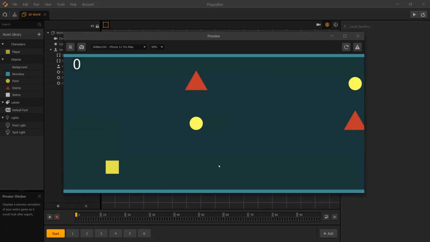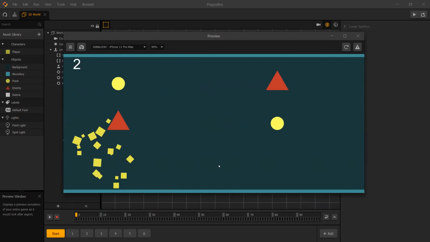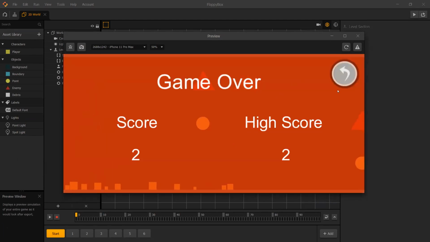When you press play, what happens? Can you try to play the current game and see how it looks like?